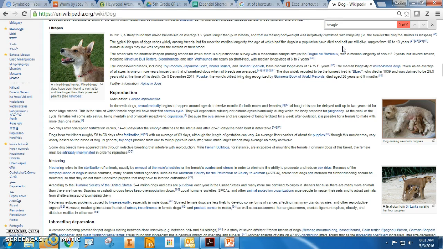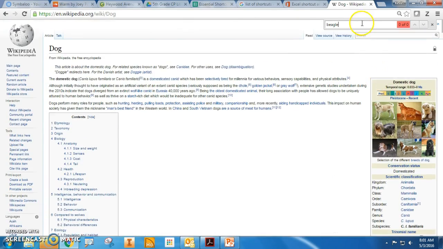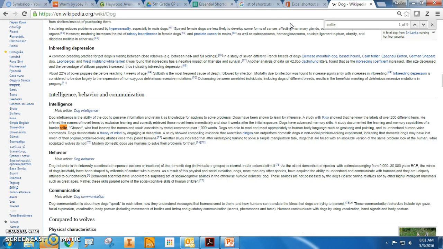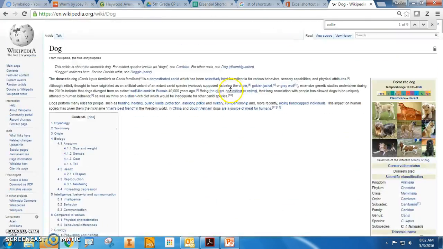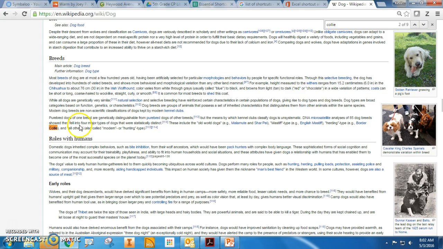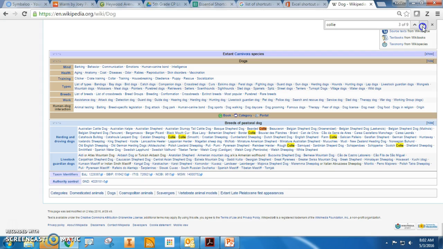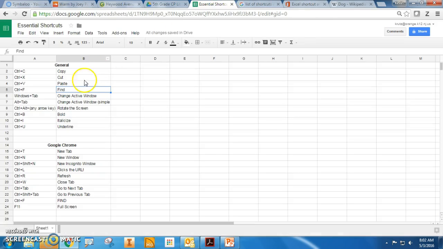learn about beagles. Uh-oh, 0 out of 0. There are no beagles on this page. That stinks. What if I wanted to learn about, let's see, collies? Look at this, intelligence. Under the word intelligence, we see collie. I can read this rather than have to read all of this to get to it. So that is Control F. You type what you want to find, and then it will show you all the spots that word comes up. If you misspell the word, though, it's not going to show up.